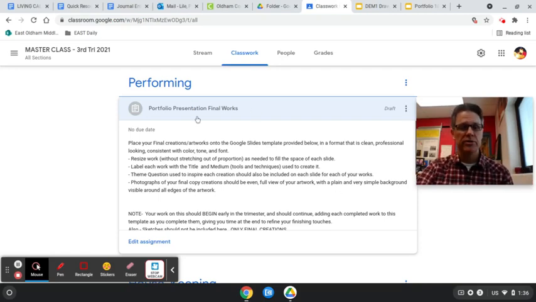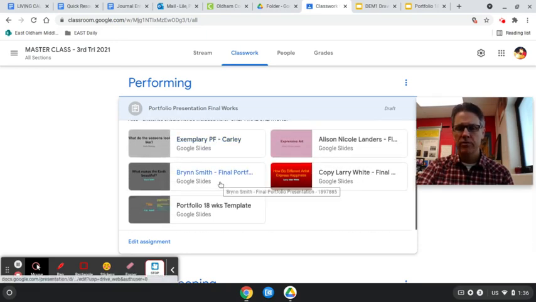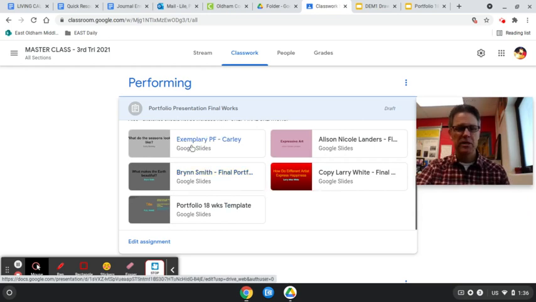So as you see on this screen, what I'm showing you here is underperforming. At this point, you should see an assignment that's new. It's labeled Portfolio Presentation Final Works. Read those instructions very carefully. Then look at the examples to help you understand the instructions, right? You'll notice that these kids that did these, I've changed their names. You don't know these people, but these are student works.